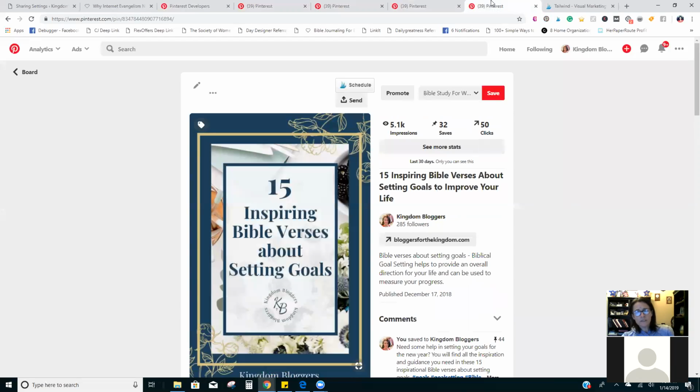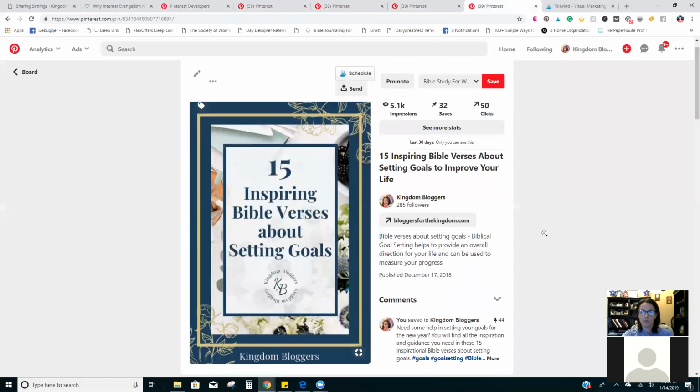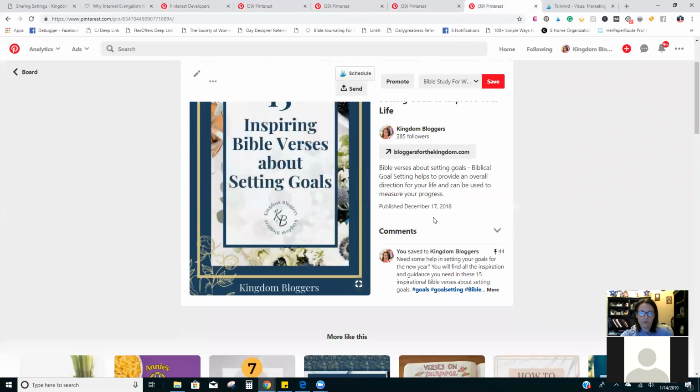Now, the importance of having a business account and rich pins together. When you have a business account, you're able to see your stats on every single pin that you pin. And so it tells you the date. So this was published December 17th. It's had over 5,000 impressions, 50 clicks. So this is important so you can see kind of how your pins are doing. And then again, it gives you the information.